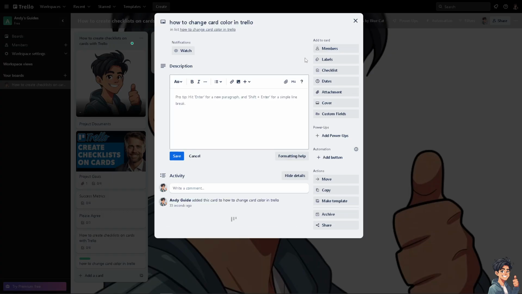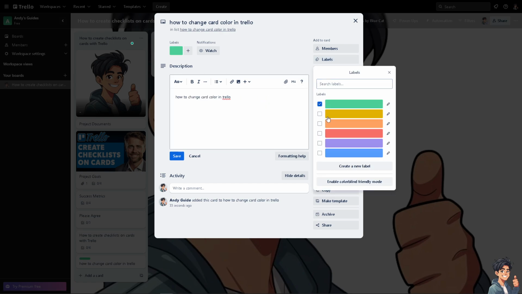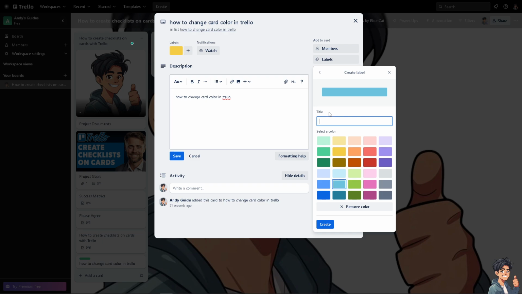click that, and then there's going to be an option at here on labels as maybe green, if you don't want, maybe yellow. So it's all up to you. I'm going to just be using the yellow for now and create new label. You also have an option to enable colorblind friendly mode, but that's for another video. Select a color and create.